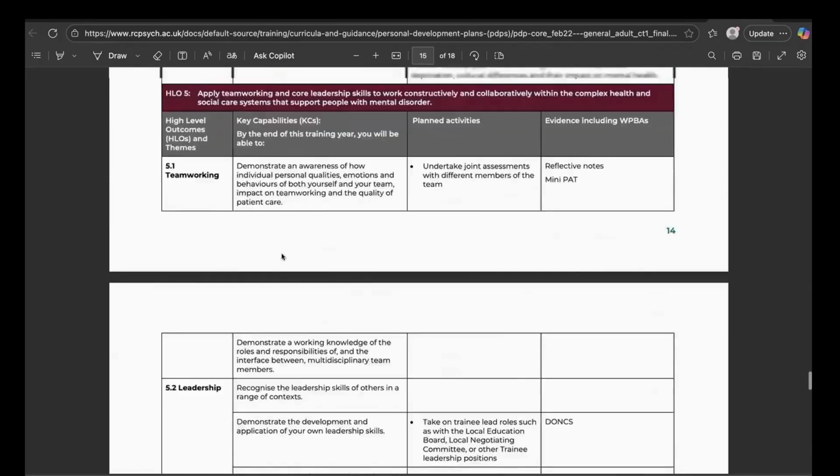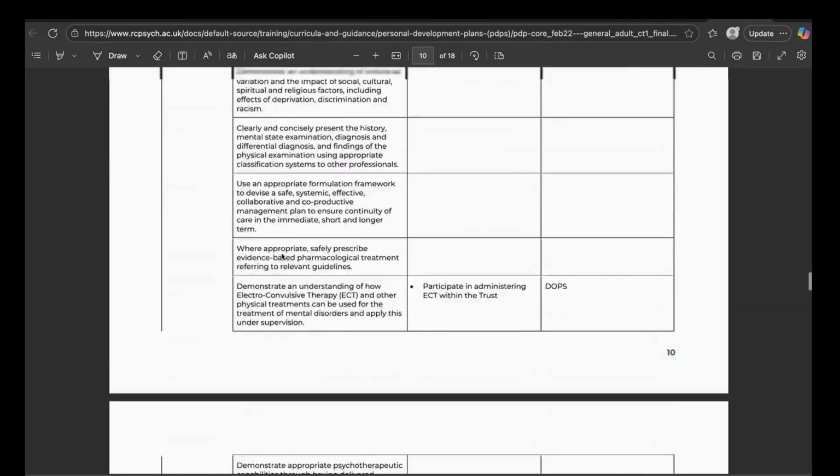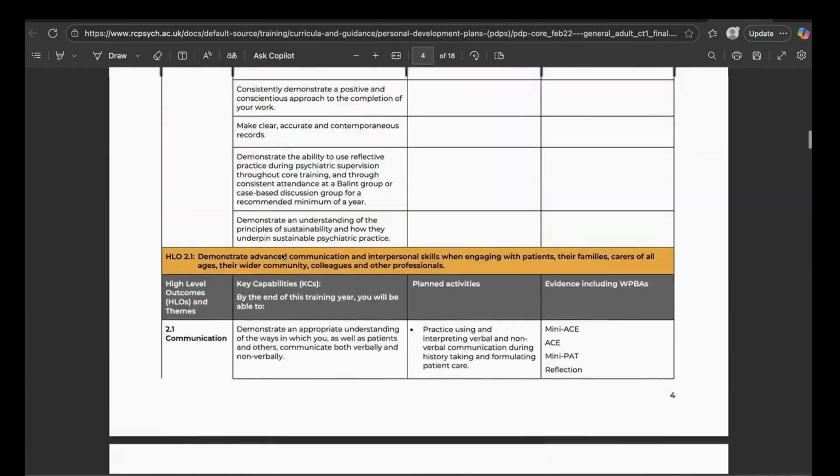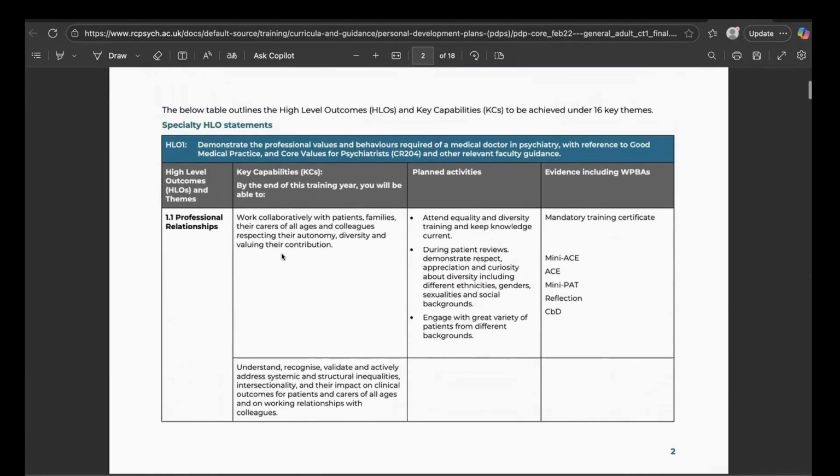I don't want to bore you with going through all the HLOs. This video is purposely to help you set up your PDPs. So I'll just demonstrate a few examples, explain a few of these, and then we'll get into the portfolio to demonstrate that.